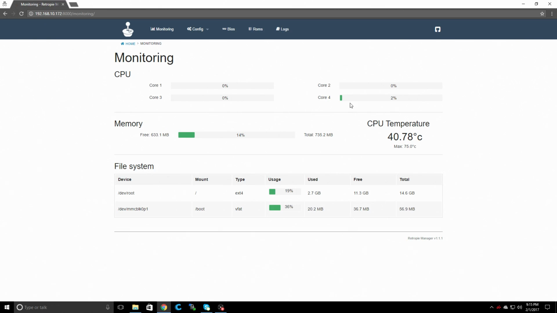This has always been part of RecallBox for as long as I can remember, and I always utilized it. I had it sitting over on my screen to check temperatures while I'm playing, core usage, all kinds of good stuff like that.